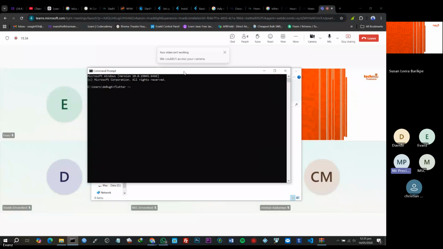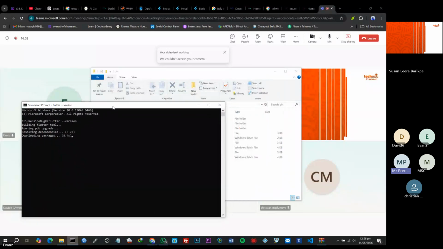Flutter dash dash version. Should I give a space before the double dash? Should there not be spaces before the version? Yes, okay. Press enter now. All right, just wait for some seconds. Let it set up. Once it is done setting up, you should be able to create a Flutter app through the terminal or through your command prompt, just like we did yesterday.